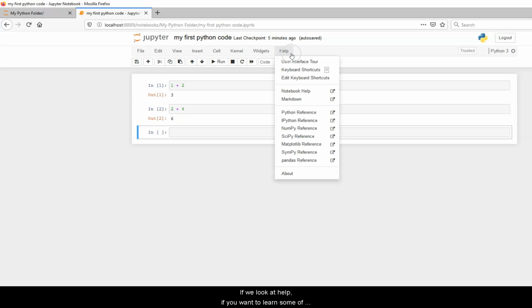If we look at Help, if you want to learn some of the keyboard shortcuts, you can click on this option. So you have all those different options for you to learn about Jupyter Notebook.